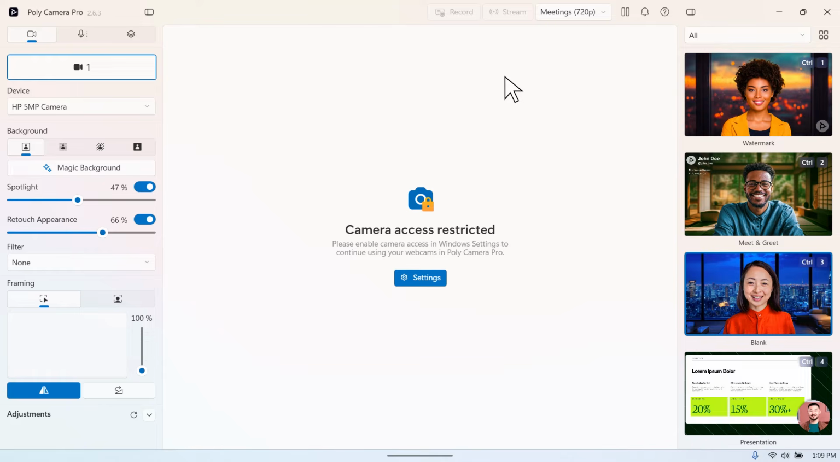If Poly Camera Pro does not have access to the device's integrated camera, you won't be able to access all the available tools until you enable camera access. To do so, click the Settings button.